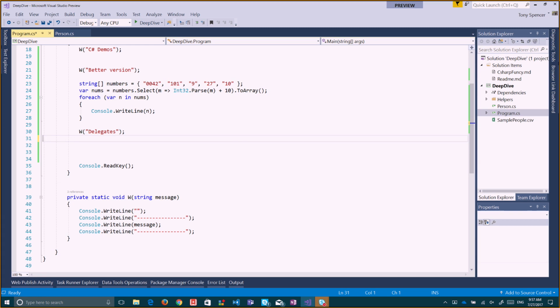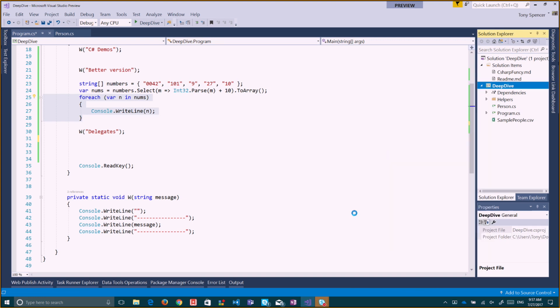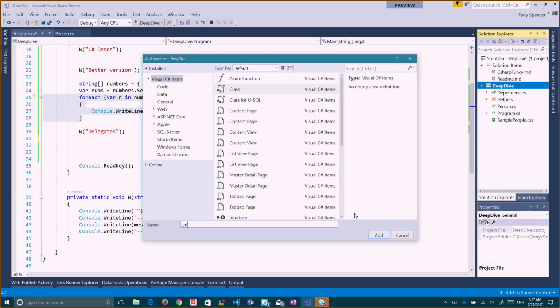For intermission, one of the things that we look at here is, notice this up here, foreach var n in nums Console.WriteLine n. I would really like to make a utility function or a method that would be more concise, because I don't want to write this over and over again today. So let's just do that. So let's add a class. And I'll just call it utility functions, I guess.